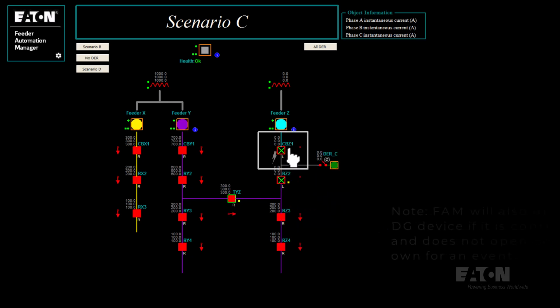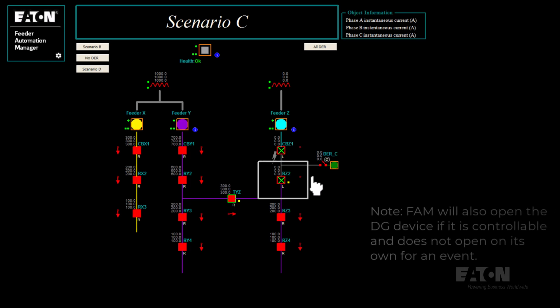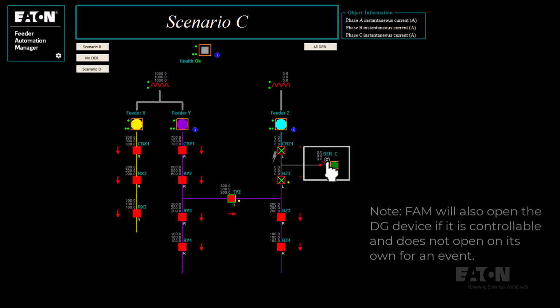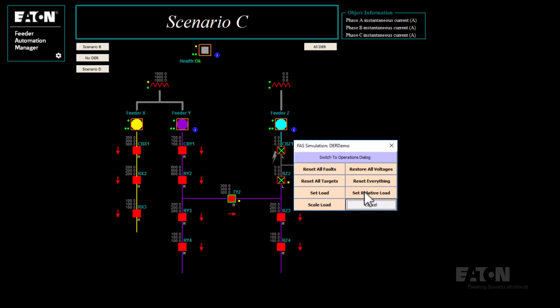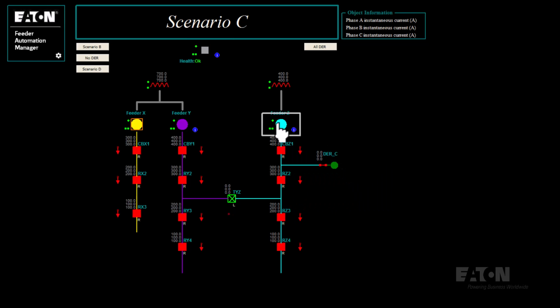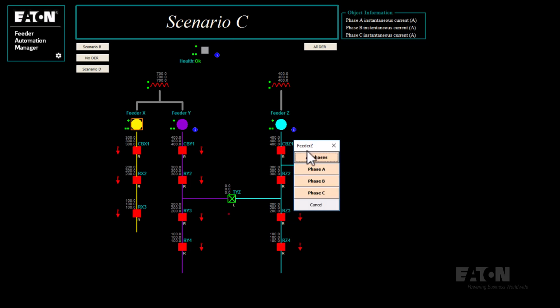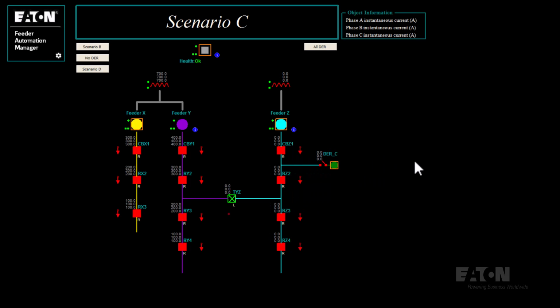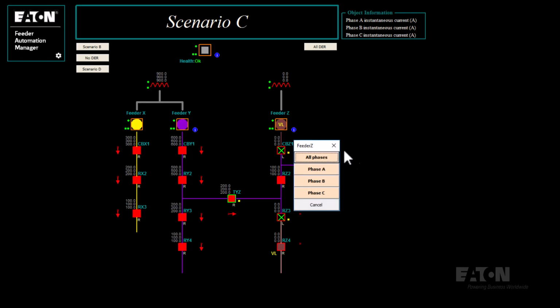You'll see that as the feeder automation software goes to isolate and restore, it also sends a block of close to the DG, the DER, so that it does not close back into the fault. And then if we reset everything, for another example, let's lose the voltage on feeder Z again. And again, you'll notice as the feeder automation system reconfigures that it sends a block of close to that DG again. Even though the zone the DG is connected to is energized, it's a different feeder source than its normal feeder source. Then we'll restore the voltage.